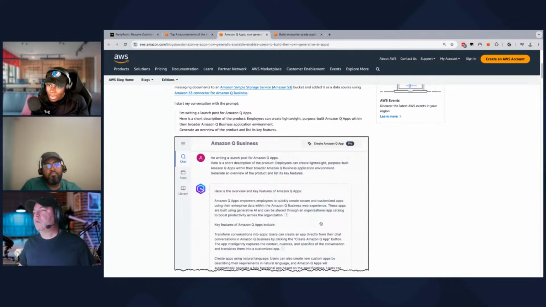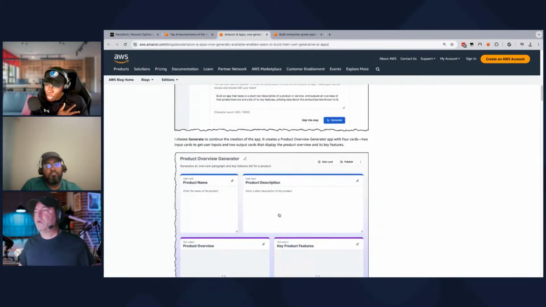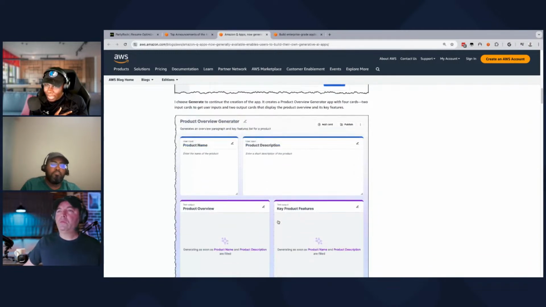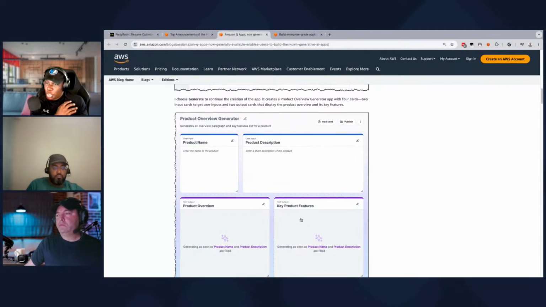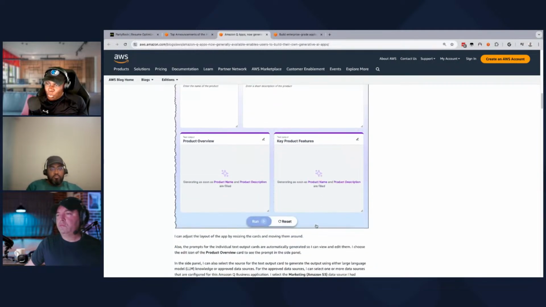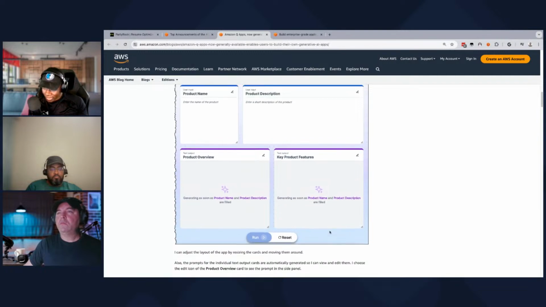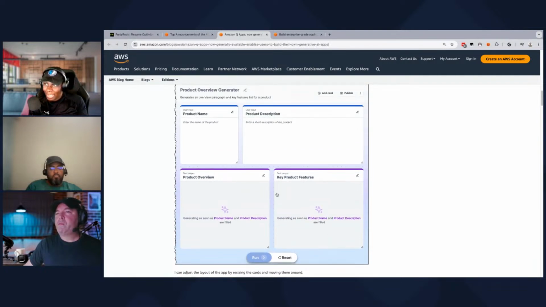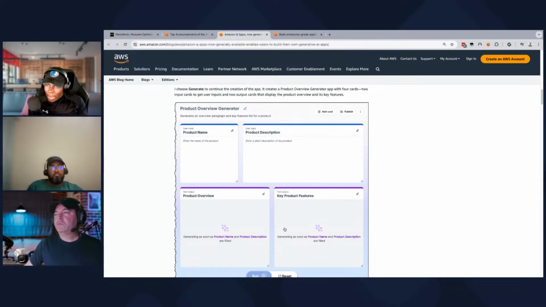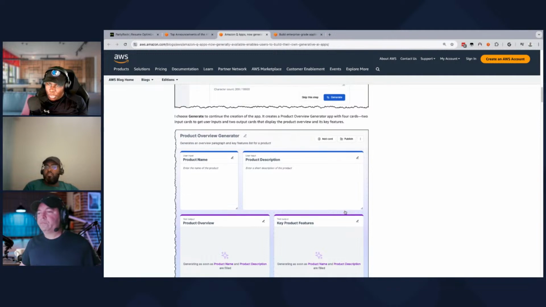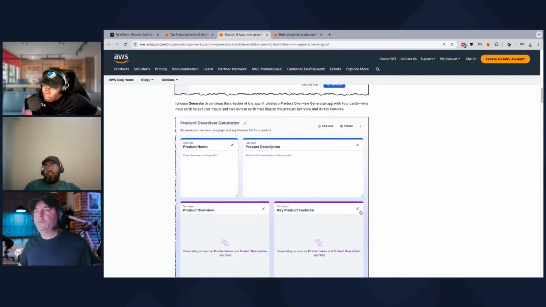Once that's been integrated, you can have your application use that source as a reference. So essentially like a RAG application, right? You can see here, very similar to what we saw in PartyRock, we have the inputs, then we have the text outputs, right? From what I see here, very similar to PartyRock.